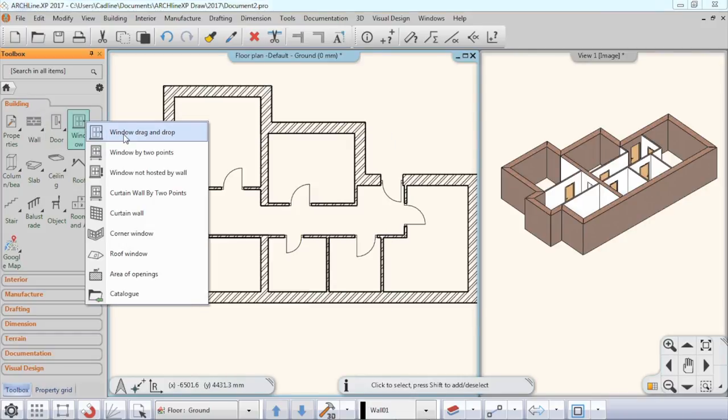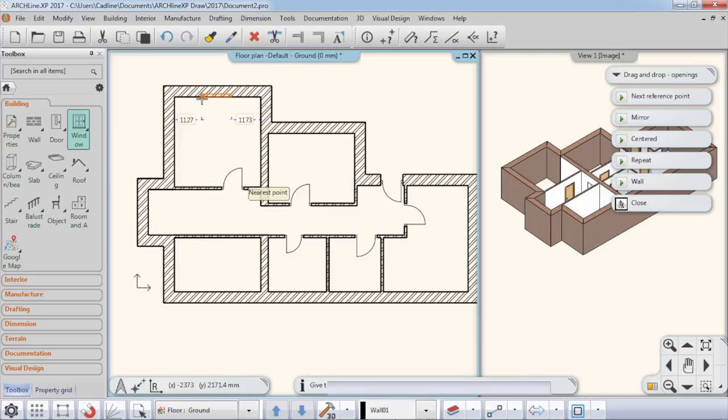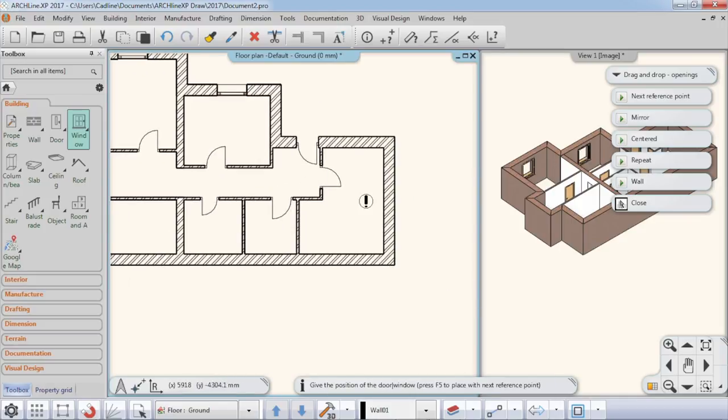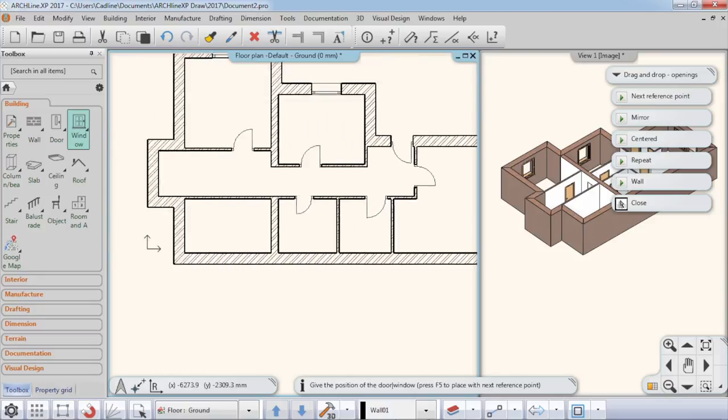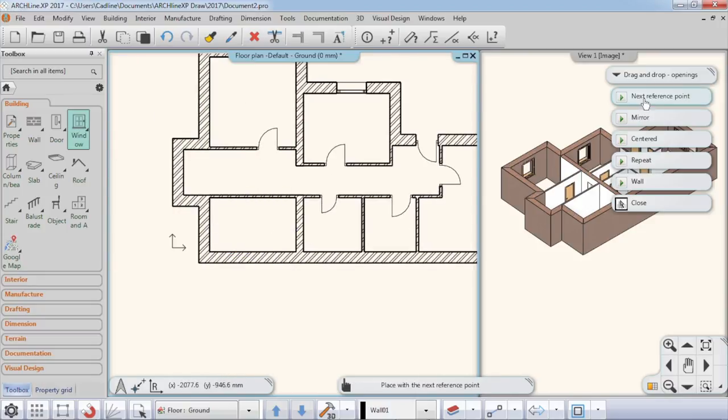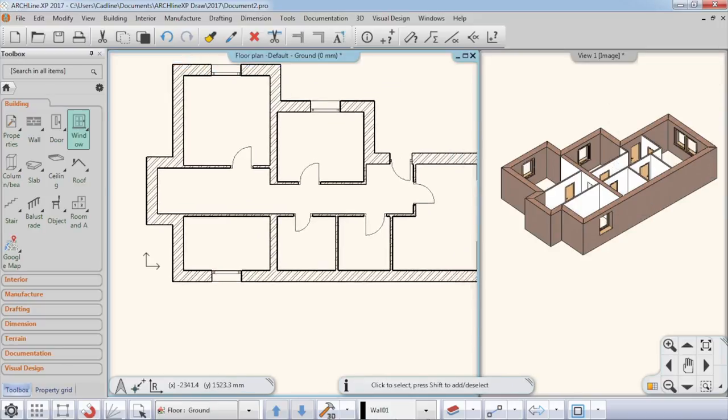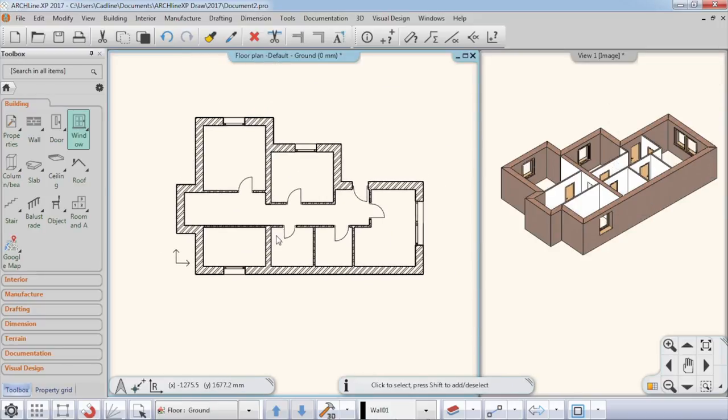You can also predefine the settings of the window, and then you just keep going and setting up the positions of the windows either graphically, or you can type distance. Also, if you need, you can set up a different reference point. In that case, you just move your mouse here and click on next reference point, and now I'm placing this window with its center point. This is how it works in case of windows.